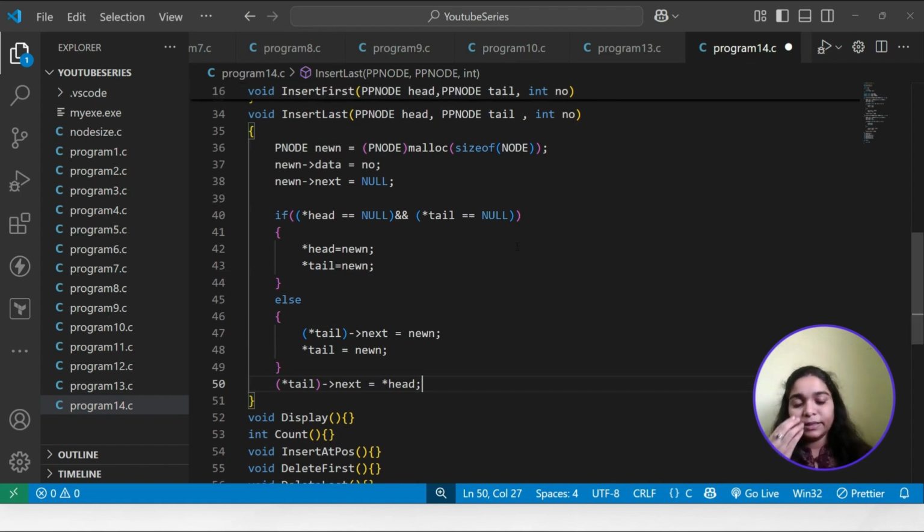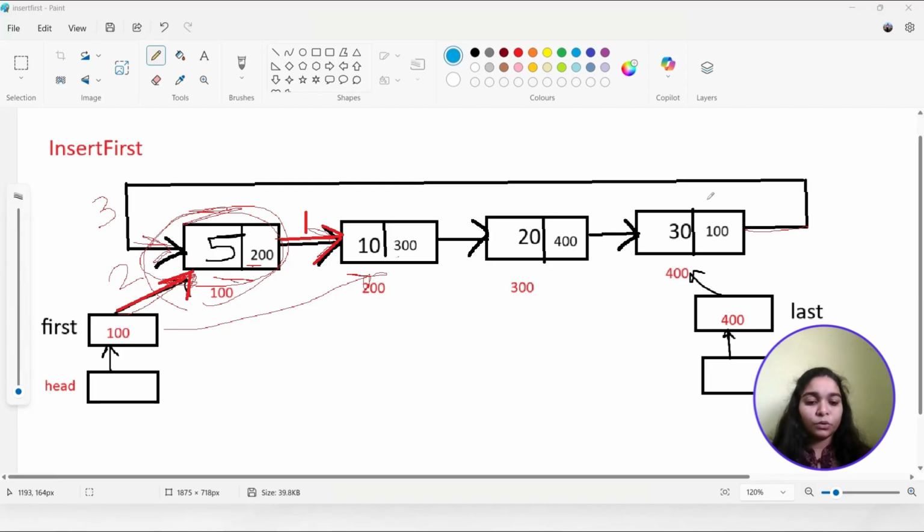Let's see its diagram in the same diagram as the insert first. According to our code, star tail next is equal to new n. So the new node will be here, and then we are updating star tail. Firstly, it is the tail. Now the tail will be this, and then we are connecting this to the first pointer. This is how it will look. I hope you understand both insert first and insert last.